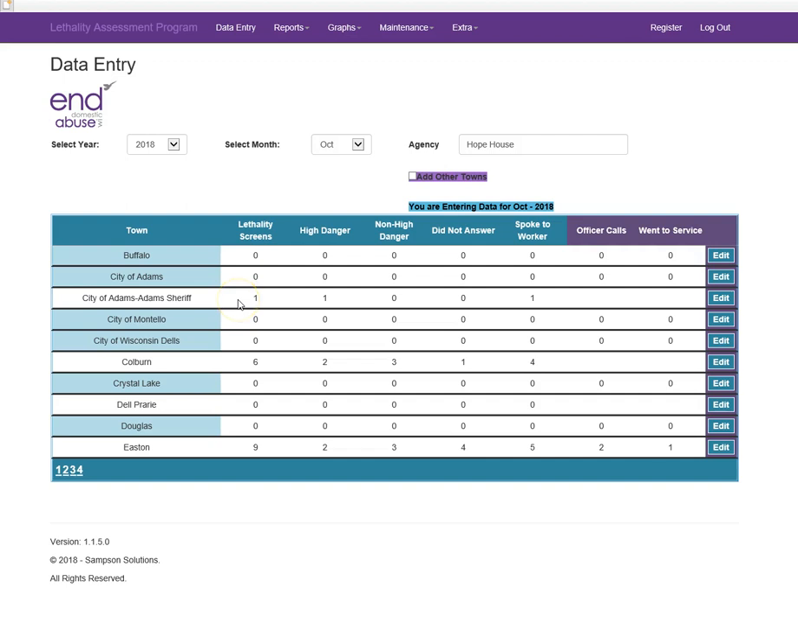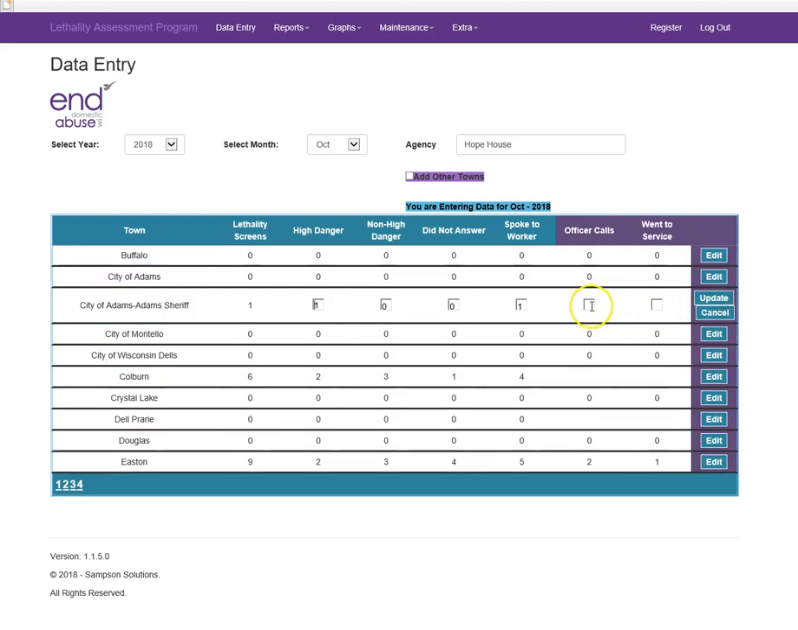Typically, this happens when the city of Adams doesn't have any cars available and the sheriff's office sends a mutual aid car to handle the incident for them. You are still responsible for following up on this entry for the city of Adams Sheriff's Office by entering your own numbers. So I'll just go in here and I'll say that we got 1 officer call and nobody came to service.